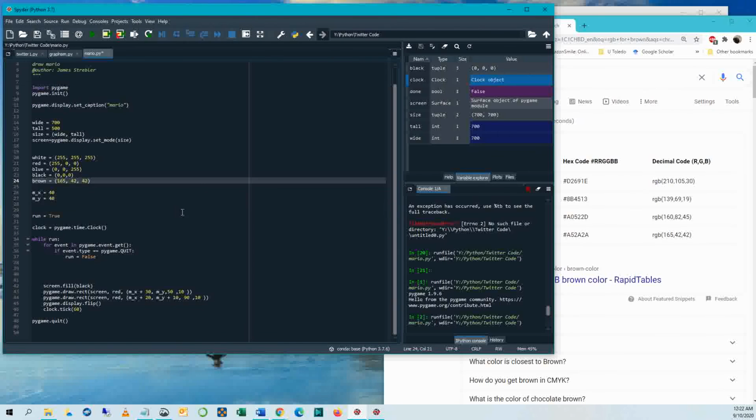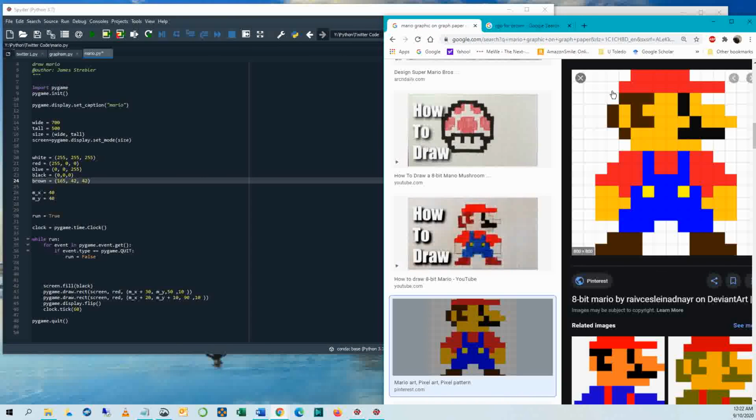Okay, so the next rectangle I've got to draw needs to be a brown one. Notice what I did here: I moved over 3 to start drawing this hat and drew one that's 50 by 10. Then I moved the y coordinate down by 10 and drew that part. Now I've got to draw this little brown rectangle.